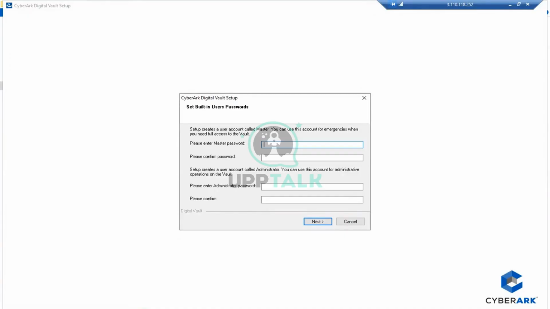Alright. Let's quickly define the master and administrator password. We'll use the same one for simplicity. We'll use the same without any special characters.